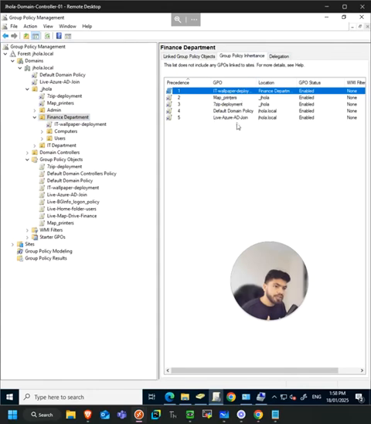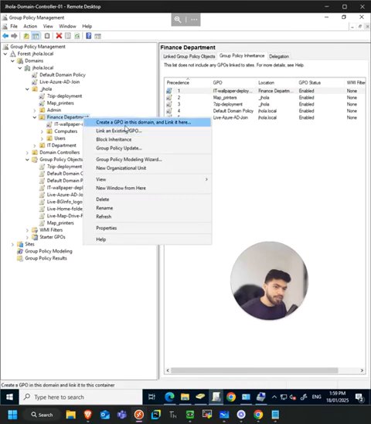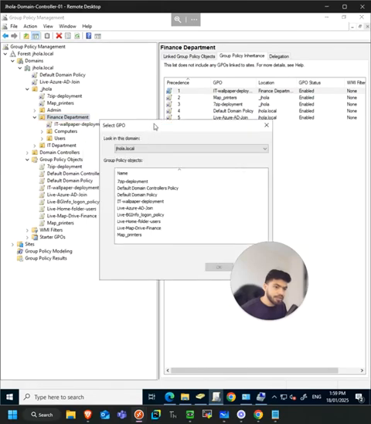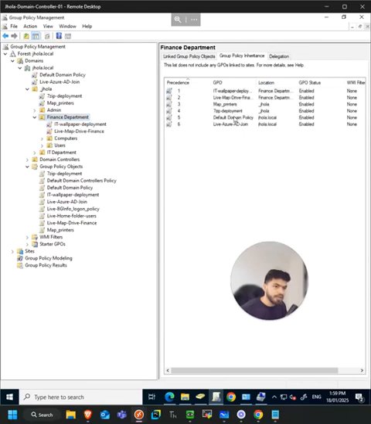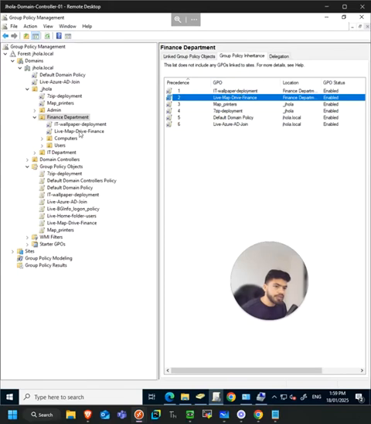So I'm going to right click and link an existing GPO, right? Before I do this, let me show you what we have. If you go here, these are the policies it has got, right? The directly linked one and the inherited one. So we want to link that policy we have recently created. So I'm going to do that. So link an existing policy because we already created that. So this is the policy we have created, right?